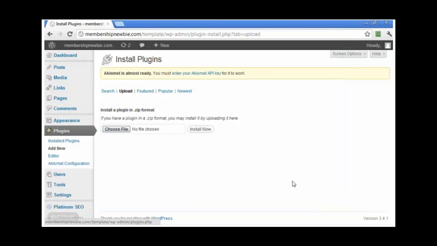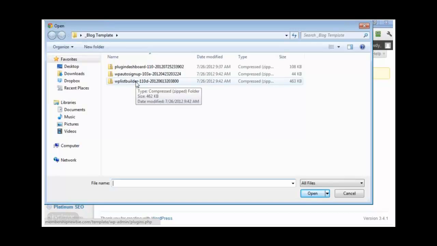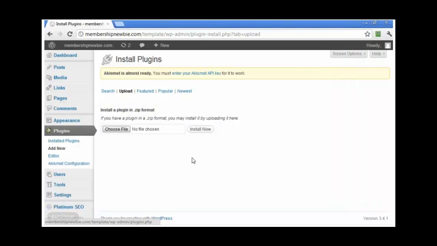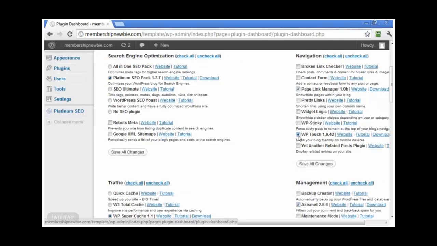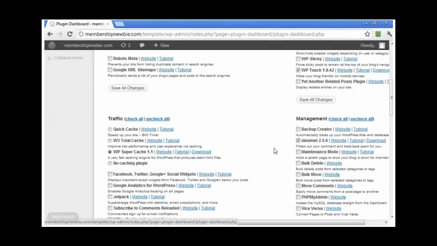Because even just that, this whole thing of clicking choose file, uploading the thing, activating it, takes you about an hour. Well, what if we had a blog like we do right now at membershipcube.template, and we can go to Plugin Dashboard and we can see, all right, this is a cool template. I've got SEO pack, I've got page link manager, I've got WP Touch, and these are the plugins I want on every single one of my sites. And I don't want to have to go through and activate them and upload them. I just want this template. I want to move it over there. I'll configure it. I'll do all of that, but I just want to get a head start, right?